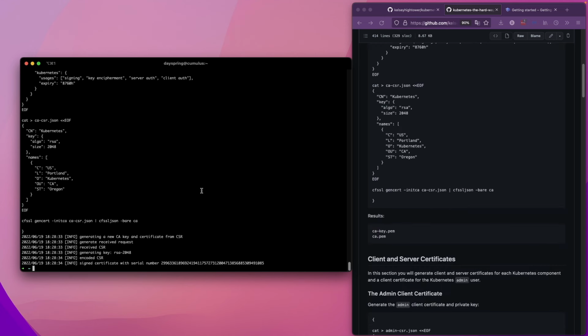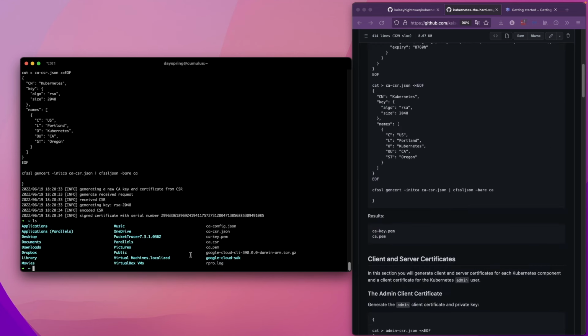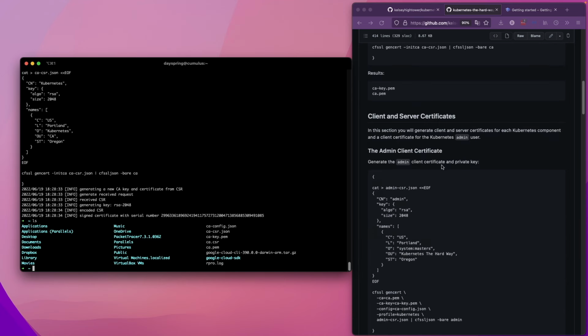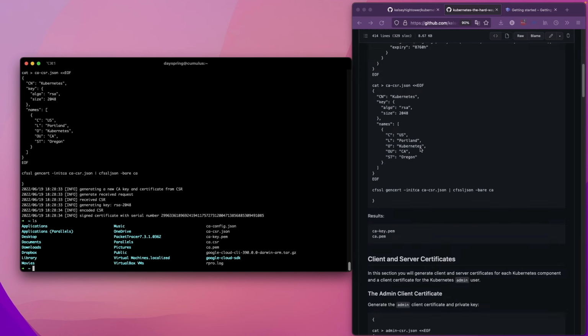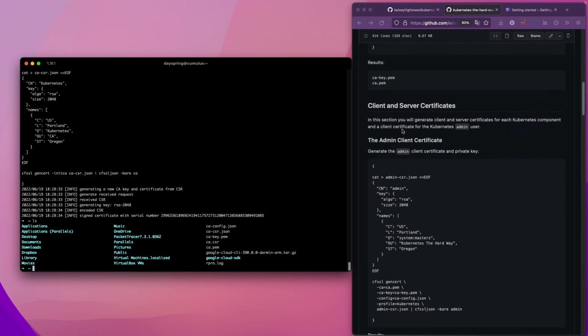And let's do an ls, and we should see that. All right, so we have it right here, the CA config. Actually, yeah, so we have ca-key.pem and ca.pem. Next, we have the client and server certificates. So what we just did was the certificate authority, and now we're going to do the client and server certificates.